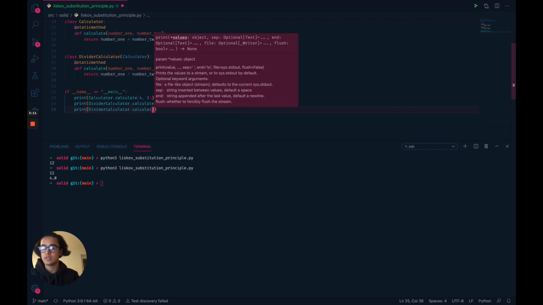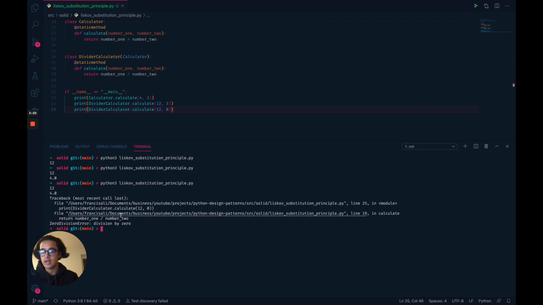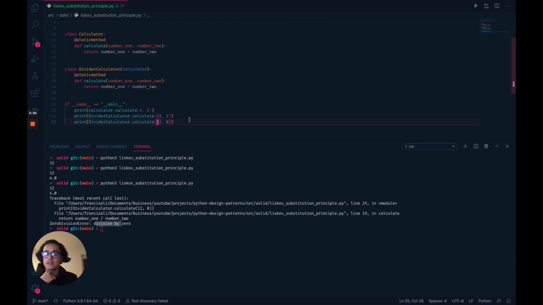However, the error we'll see now is if we did divider calculator dot calculate with 12 and 0. As a number can't be divided by 0, we'll get an error. So yes, we get the zero division error, division by zero, as we can't divide 12 by zero.